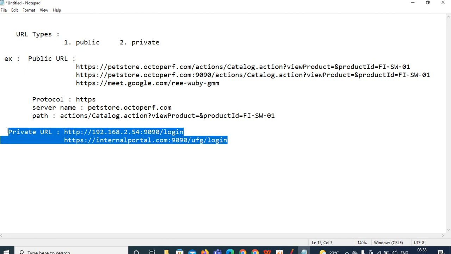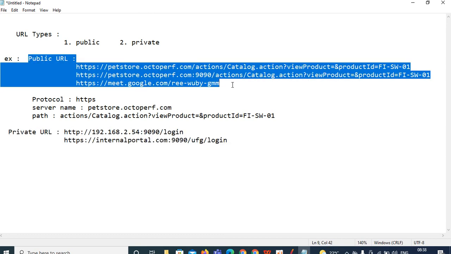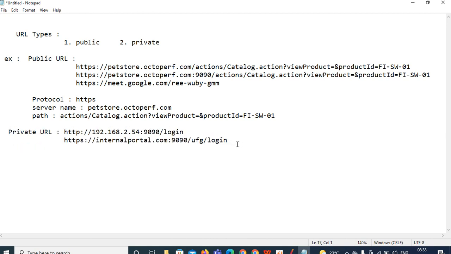Okay, so this is the public URL. Wherever you are, you can access that particular URL. You need not connect to a specified network. Coming to private URL, you should be connected with the private network, then only you can get the response for that particular URL. If not, it does not work. So coming to the private URL, how can you capture the protocol and all? The same method you need to follow.